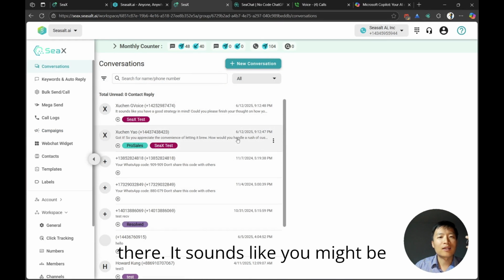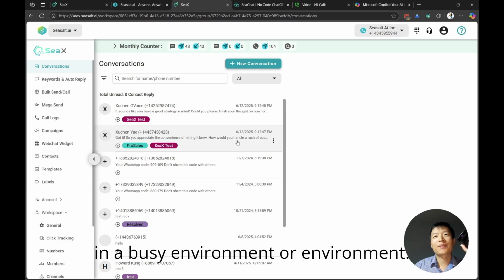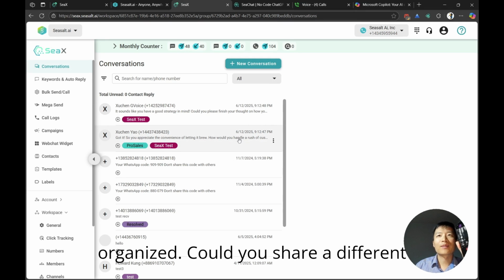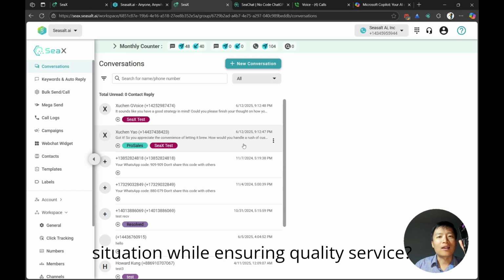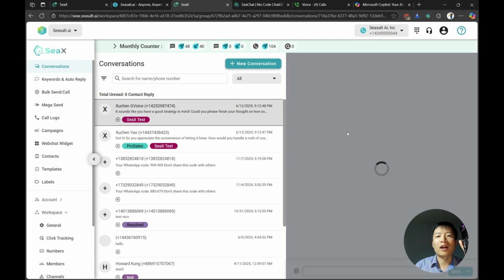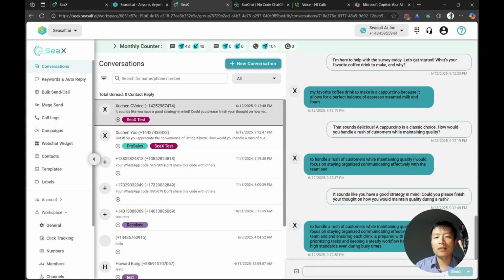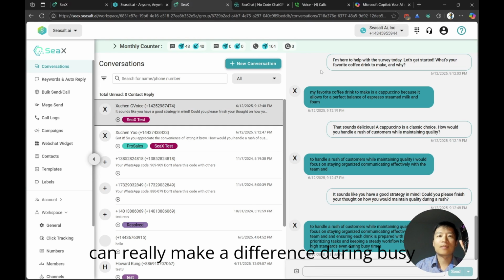It sounds like you might be feeling overwhelmed by the idea of a rush. In a busy environment, it's important to stay calm and organized. Could you share a different approach you might take to manage the situation while ensuring quality service? Oh, I really appreciate this empathy. Thank you so much. Maybe just ask another coworker to help me. That sounds like a great plan. Teamwork can really make a difference during busy times.